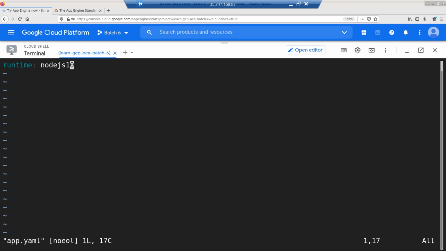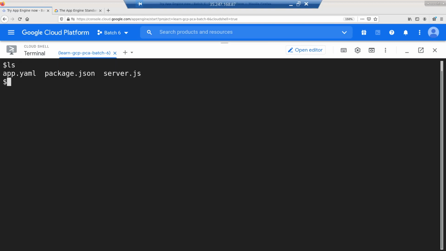Only this line is what the developer needs to add. So should be very simple, right? And we are not asking him to learn something new. So that's the big benefit of App Engine. So that's where App Engine is very close to developers.